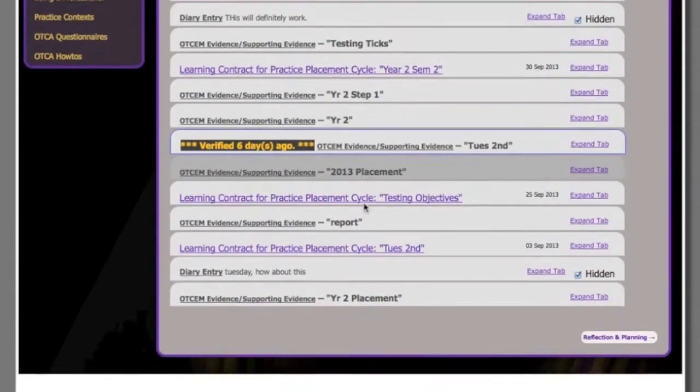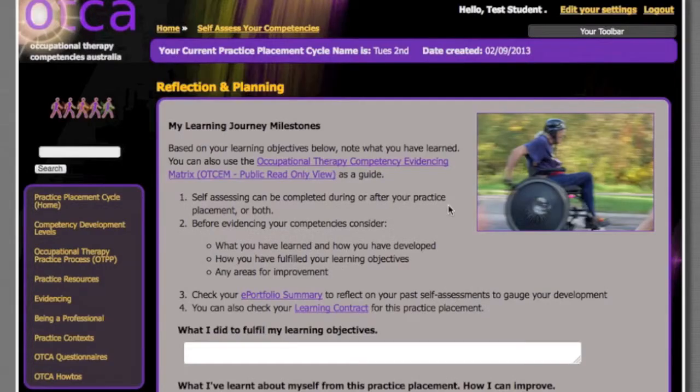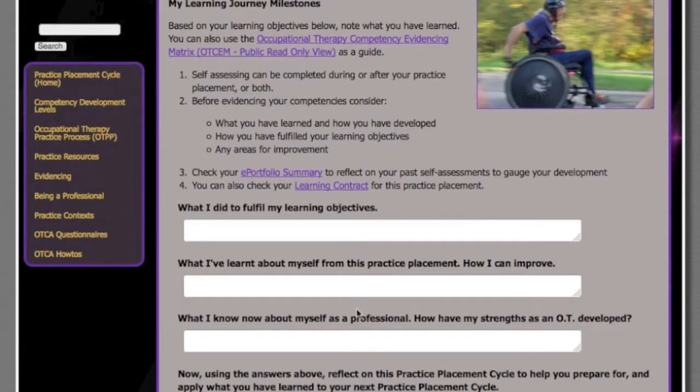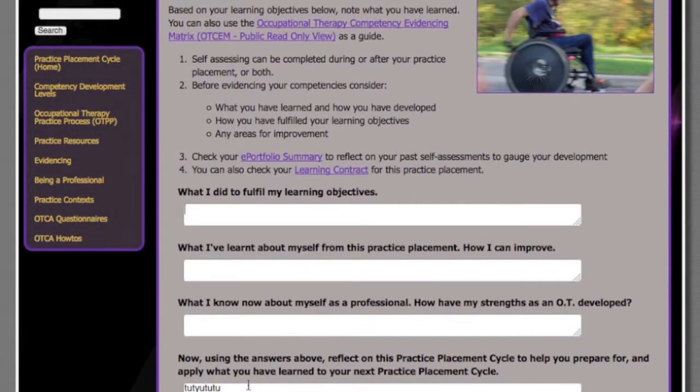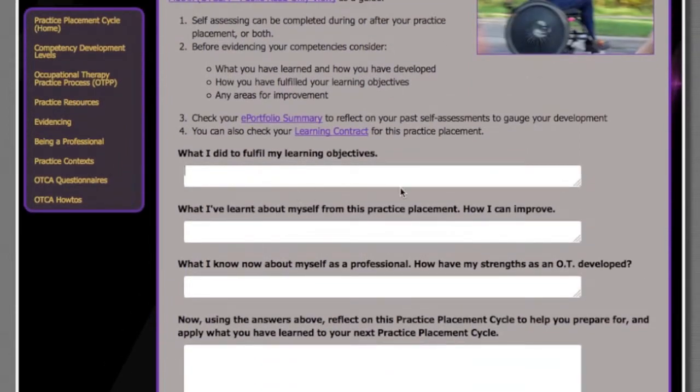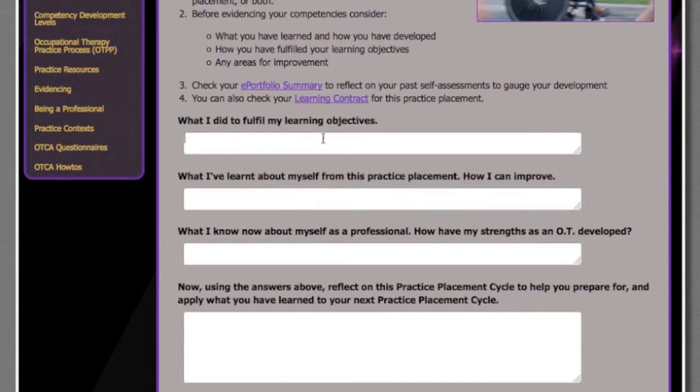Once you've done the matrix, we go on to reflection and planning. This is where you continue on to talk about how you completed your learning objectives, what you actually did, because you created some goals, then developed a plan to meet those goals, and then you acted on those goals and evidenced them. Now it's time for you to say what you did and how you're going to improve for the next time you go through the practice placement.